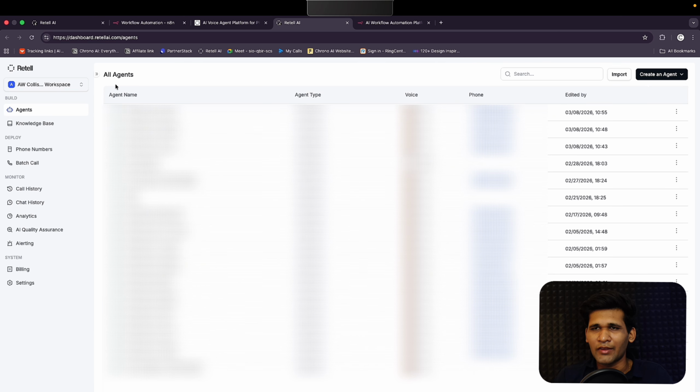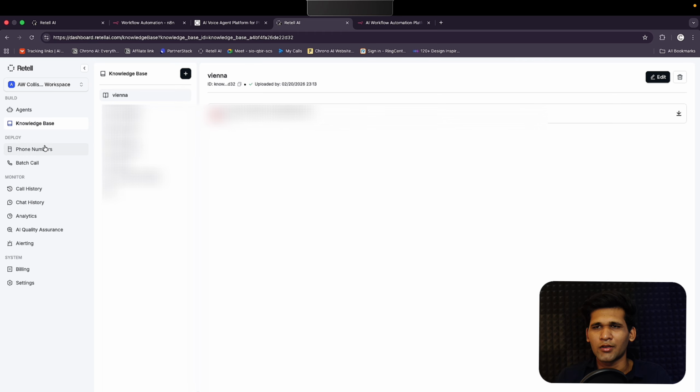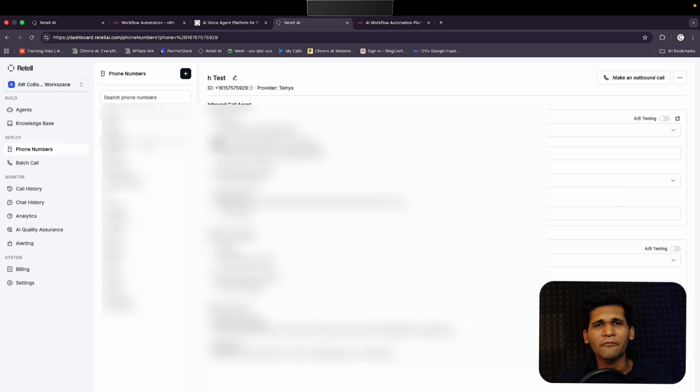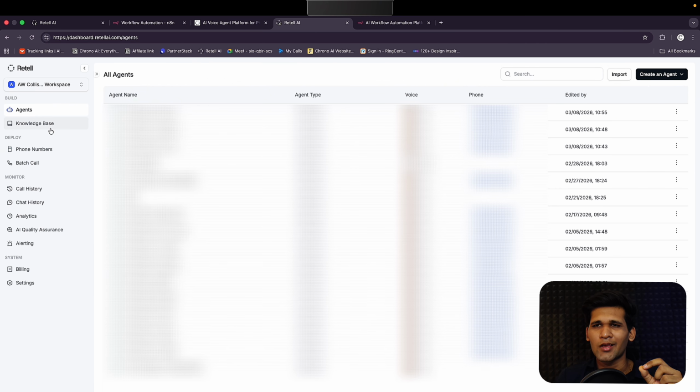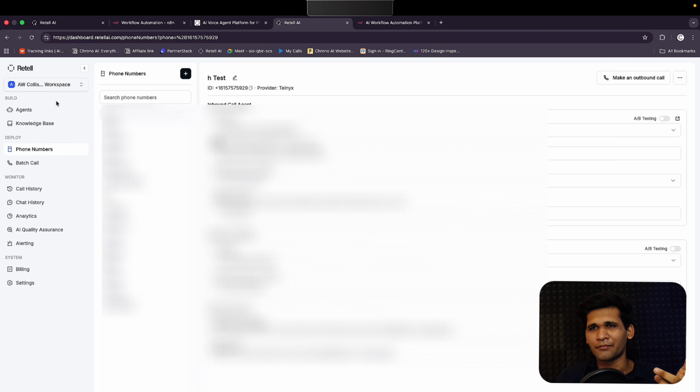And as we can see, there is a lot going on here, so let's cover each of them one by one. First of all, the right side. These are the pages inside the main page. This is an agent page. This is a knowledge base page. This is a phone number page. What we mainly have to focus on are agents, knowledge base, and phone number, because that is all we need to build our voice agents, the foundation basically.